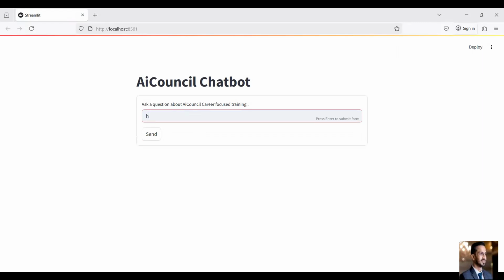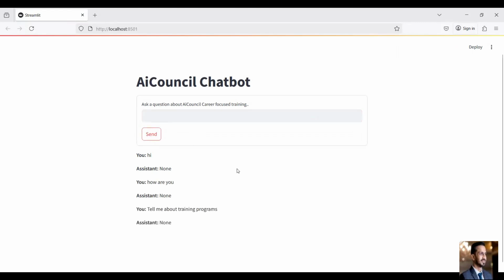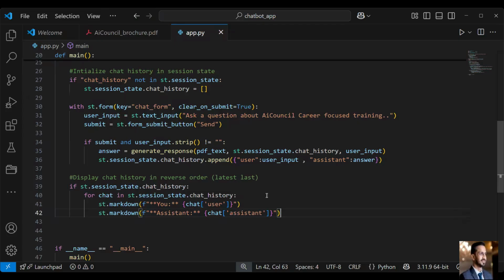So let me ask a question over here. Right? So what is the assistant showing? None. Now I'll ask it, how are you? Because this one is now added to the chat history, when I click it, this will not go away. Right. I'll ask it, tell me about training programs, right? So now it is almost 70% done. Only we have to complete the generative AI part so that the assistant response can also be shown. So let's move to the generative AI part.